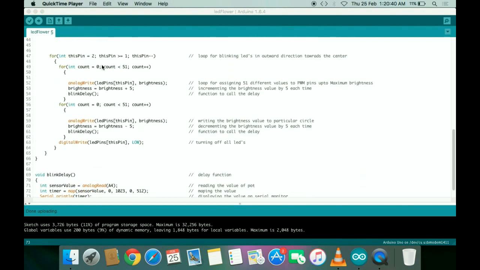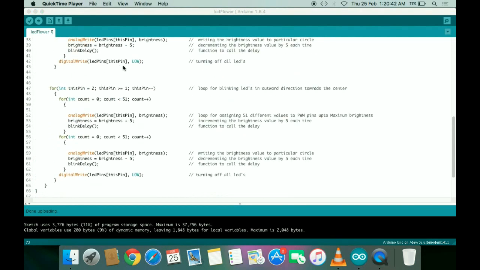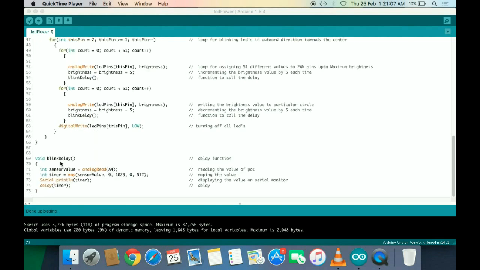After targeting a single circle, all LEDs are turned off. Up to this point, the effect of the outer circle will be seen. After that, the same procedure is repeated but by decreasing the value. After applying the brightness value to each LED, I have connected the blink. I have called the blink delay function, in which the value of the pot is read and mapped and fed to the delay function.